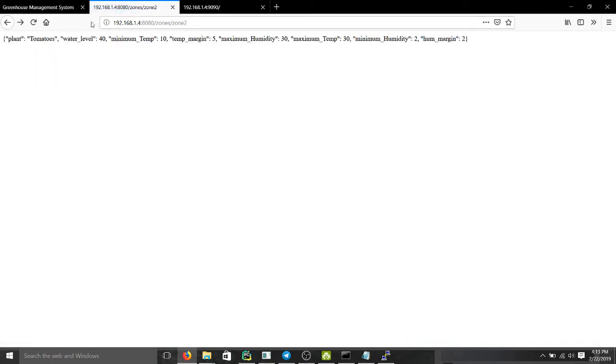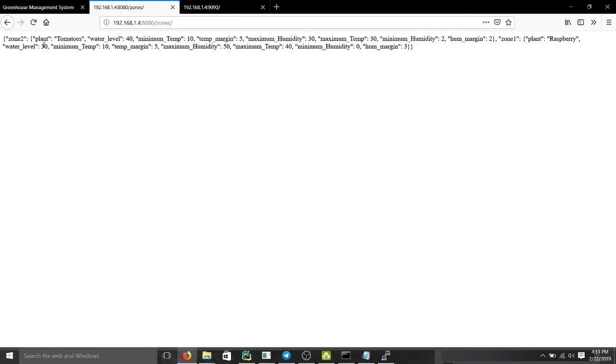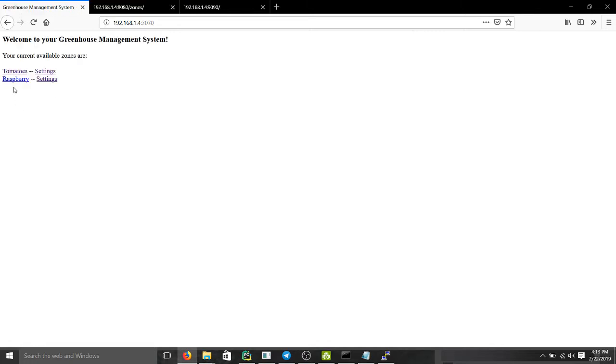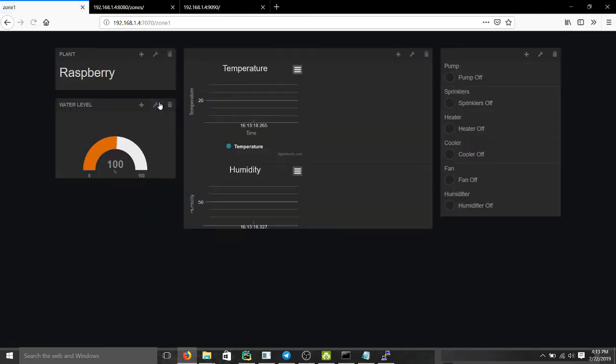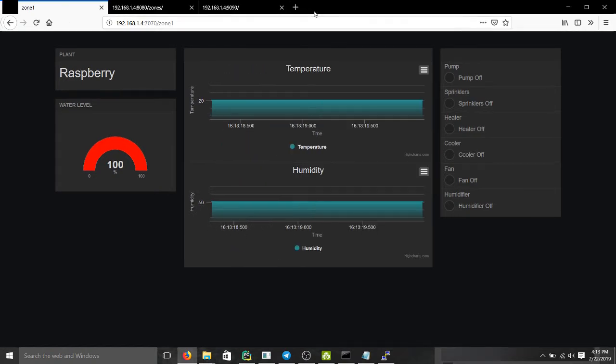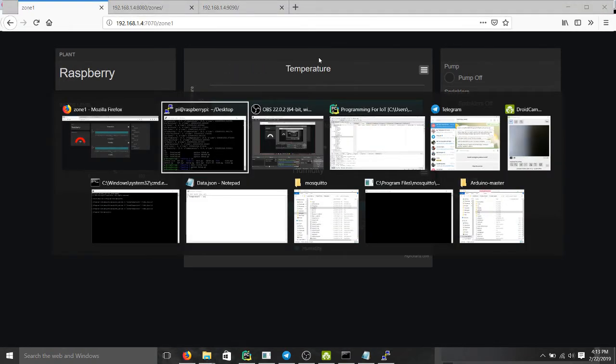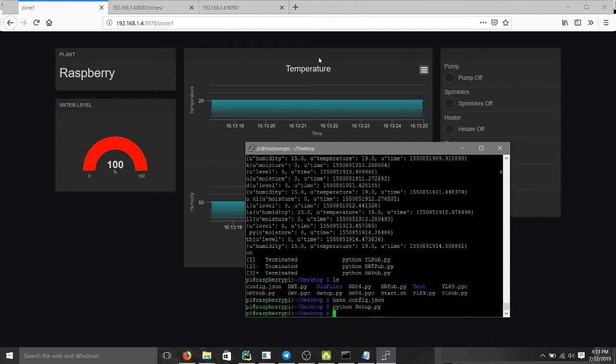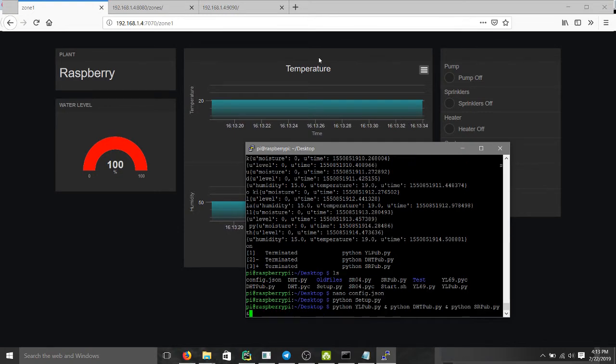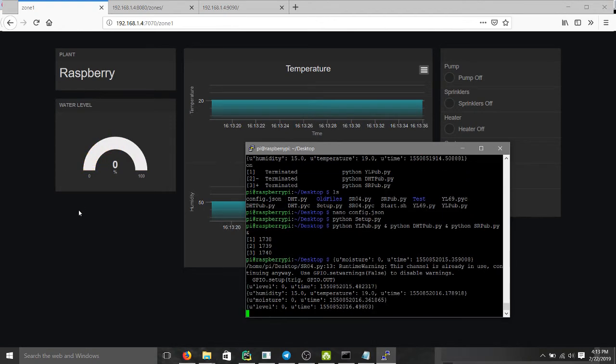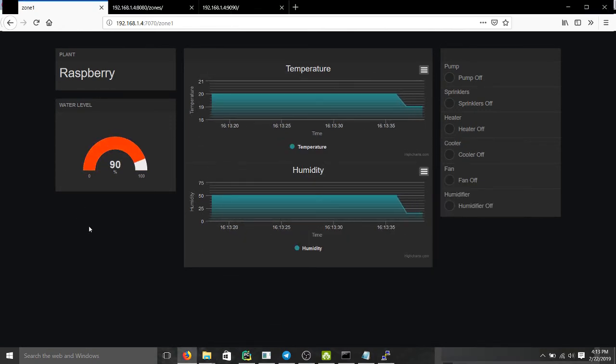Also in our zone list, if we go back, we can see a new zone added here, which is zone 1, with the plants, everything defined. If we go inside here, we can see that it automatically has all things set up and good to go. It now also reads from the Raspberry, since we've defined it here as zone 1. So if I decide to run all my values, you can see that the values are changing.